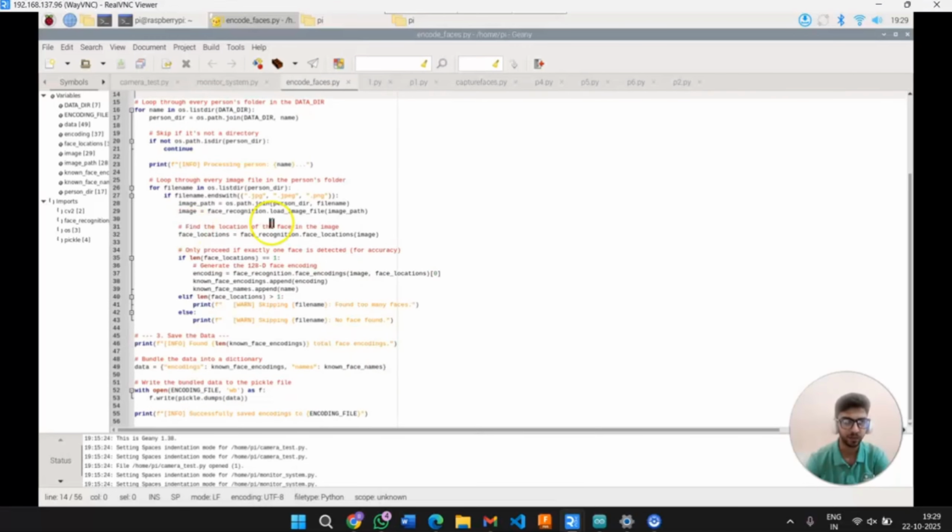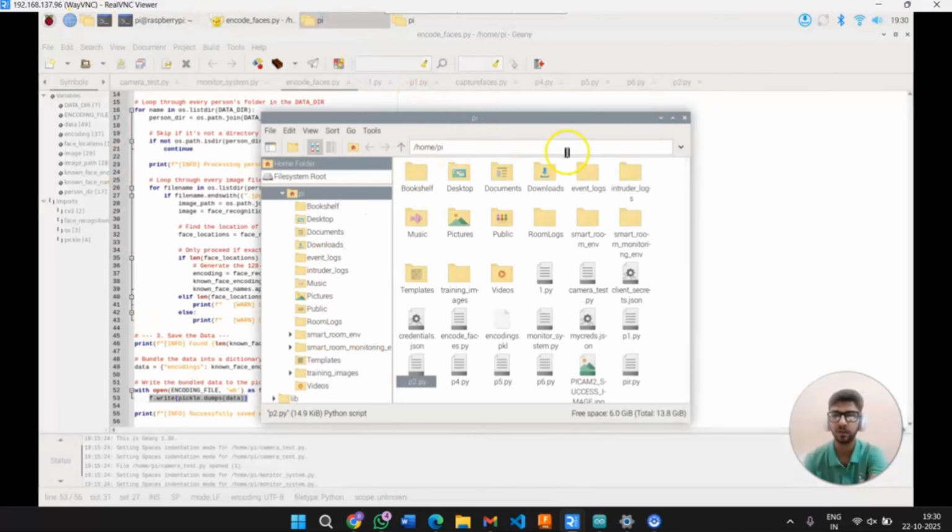The first step is to find the face through this function. Secondly, it encodes the faces, and then it saves the data. Lastly, for data persistence, after processing all the images, the script bundles the two lists, names and encodings, into a single dictionary, and it then uses pickle.dump to convert the complex Python dictionary into a compact stream of bytes, and it saves it as encodings.pkl, which we can see from here.